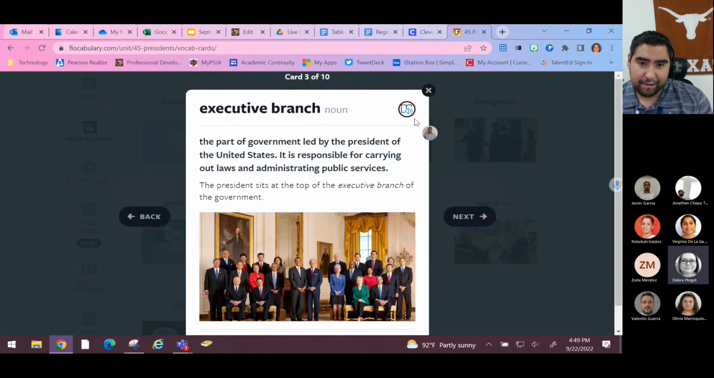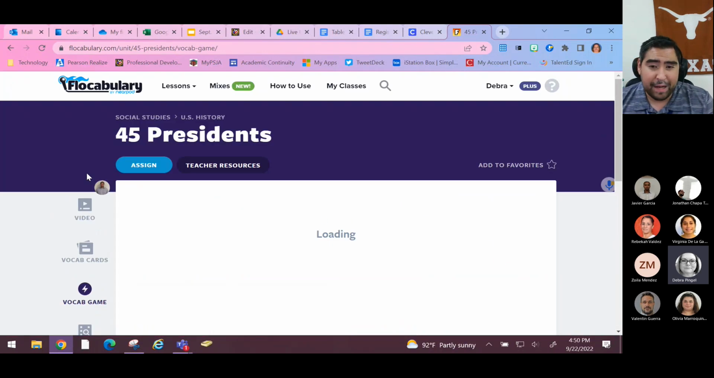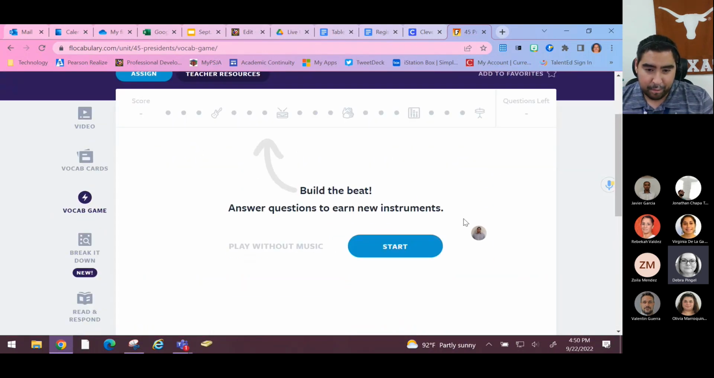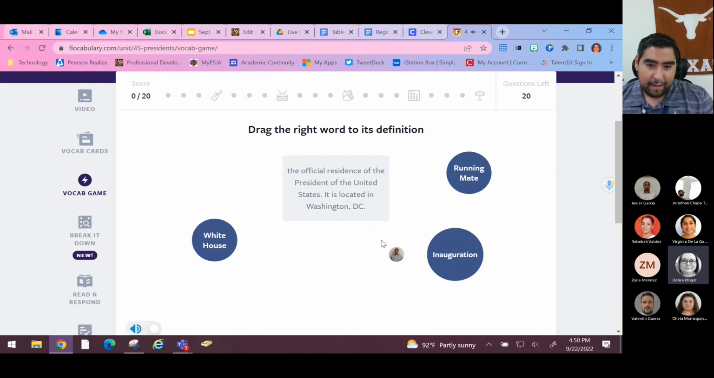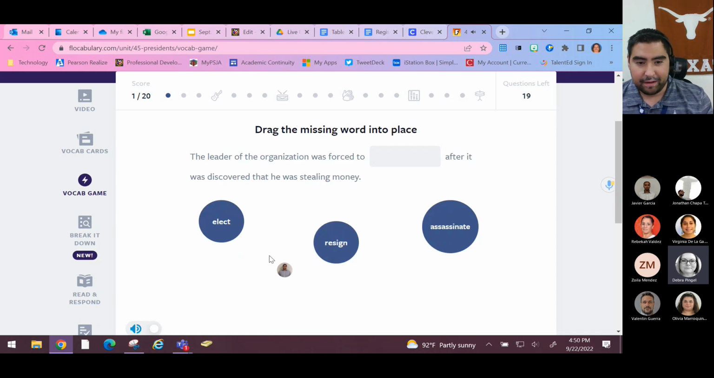So let's go back really quick. That's just going with the vocab cards. They have a vocab game, which I won't go too long in, but you can tell in the background there's a beat, and the more questions you get right, it'll add more to the beat. So let me see if I could do this pretty quickly so that y'all can hear what that sounds like.